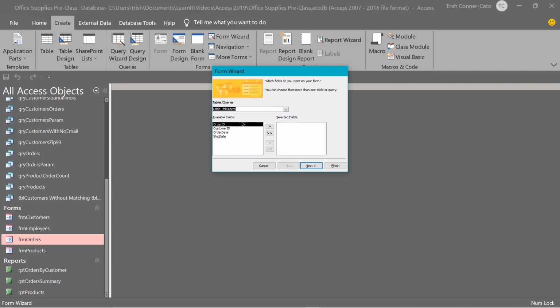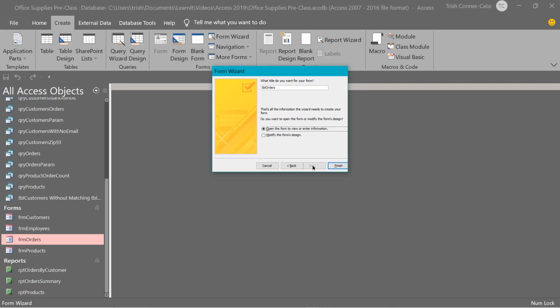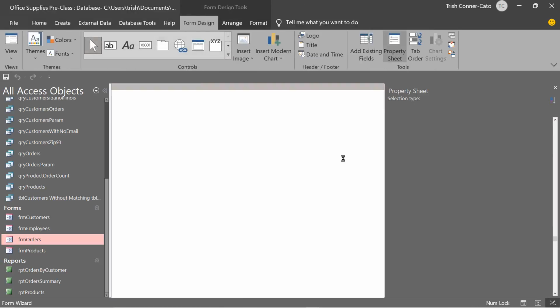And the reason why is because we want to have all of the available fields in this particular form. And in the orders query, we didn't put the order ID field. So I'm going to just move all of the fields over to the right. I'm going to next my way through this using the defaults that are there for the layout. And then I'm going to name this form FRM, and I'm going to call it orders and items, and I'm going to finish.